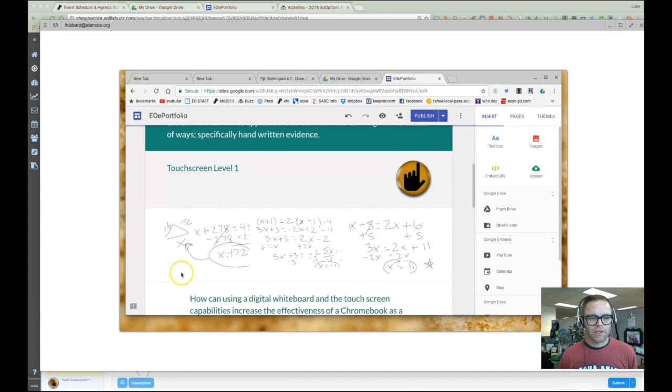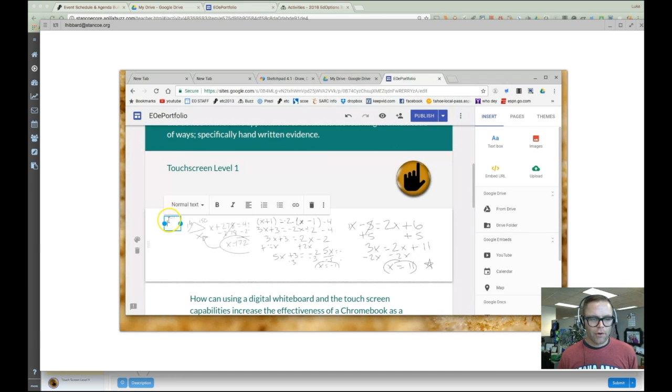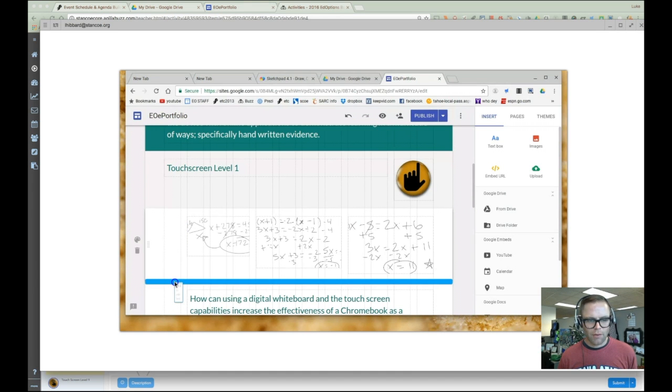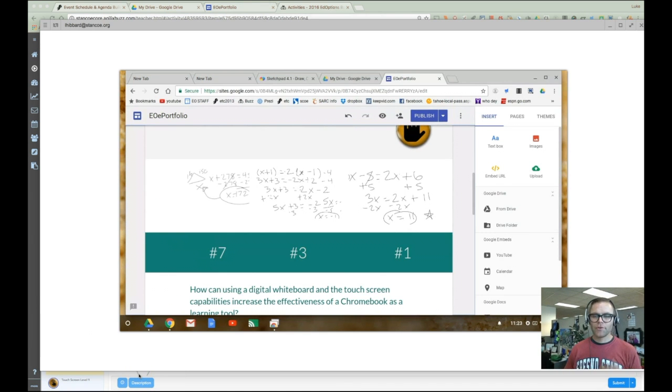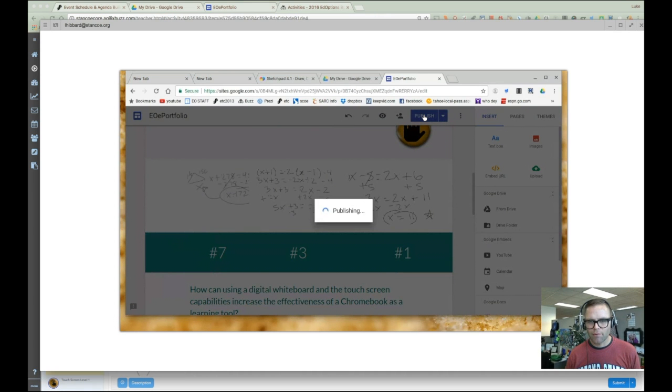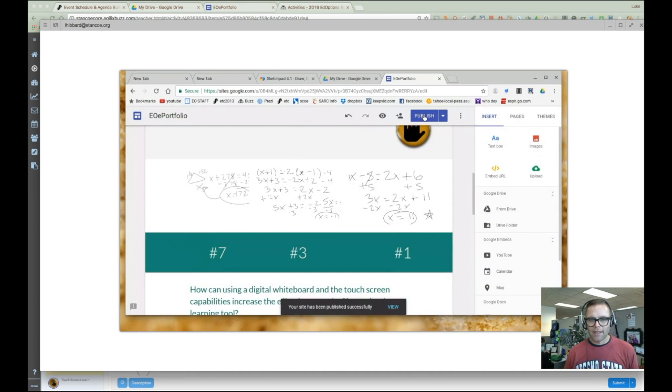What I'm going to do is clean this up a little bit just for my administrator and let them know which problems I actually solved, just so it's not kind of all over the place. So I've got my problems clearly labeled, embedded on my portfolio page. Remember, these steps we've done a number of times. I have to publish those changes right up here in the top right hand corner. And now I'm ready to submit.